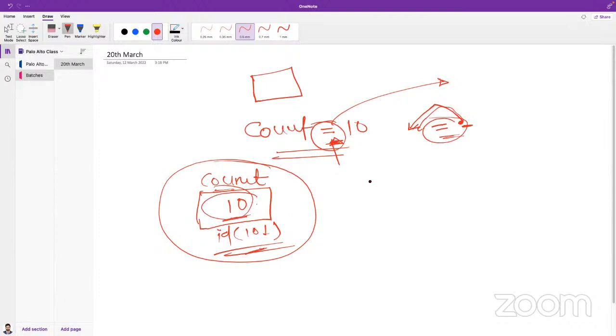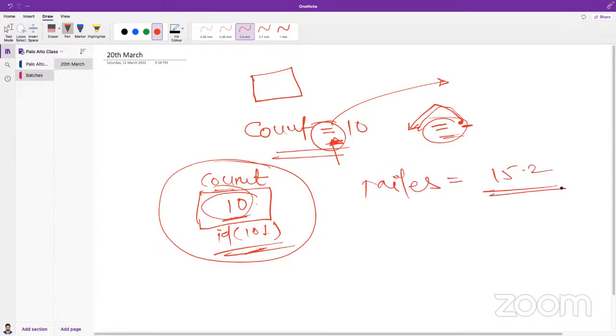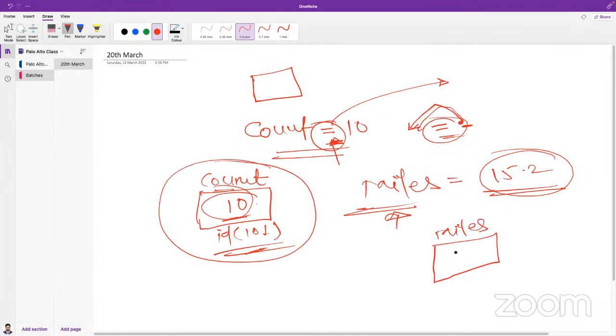Now, the second type: let's say I can write miles is equal to 15.2. This is also a variable, whose name is miles. So Python will create a memory allocation named miles, and the 15.2 data will get assigned to miles. Now another thing, let's say name is equal to Dheeraj, name is equal to Dheeraj, right?